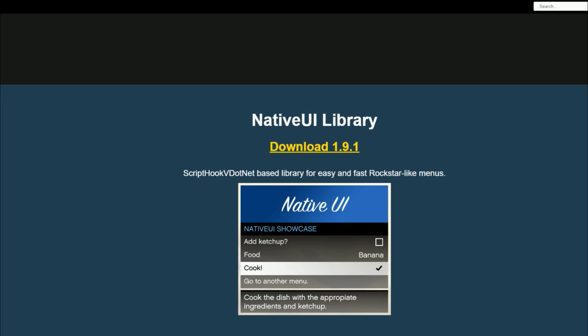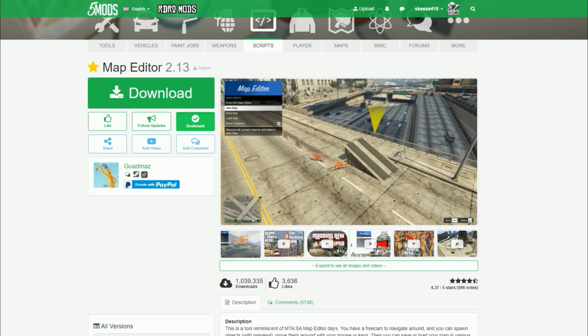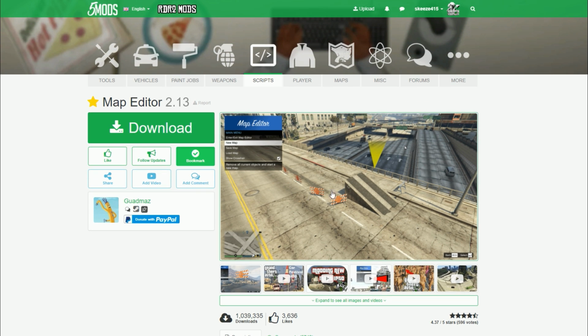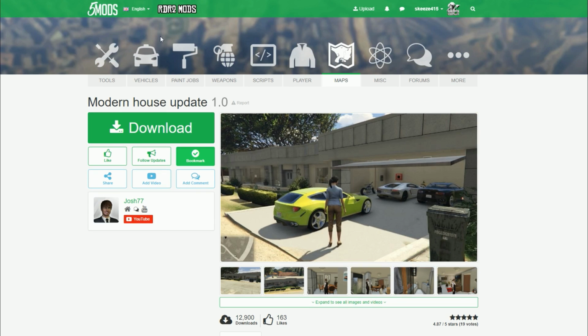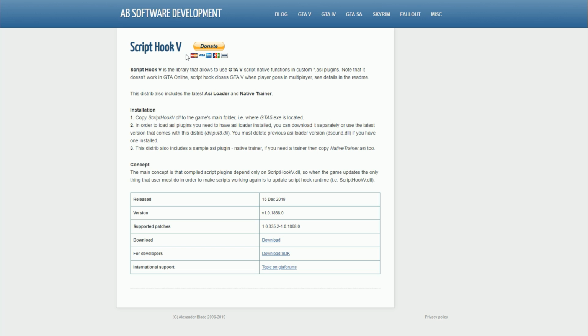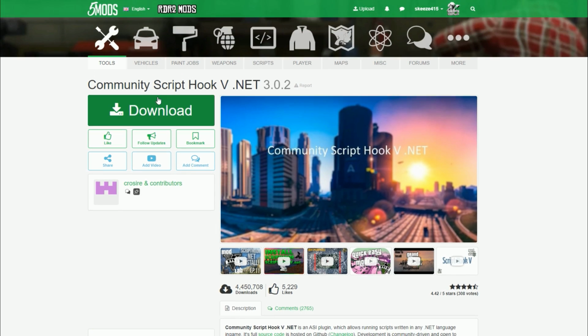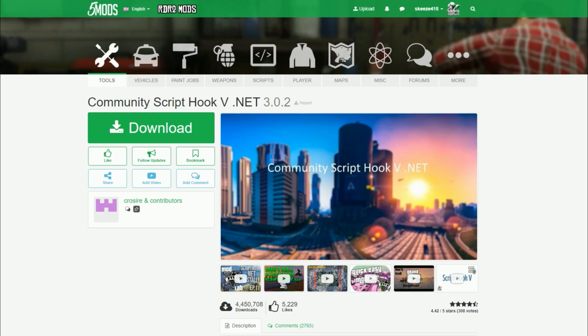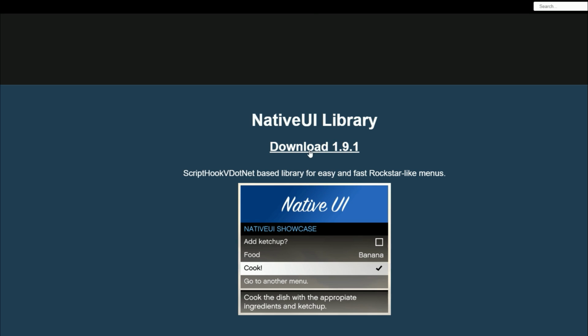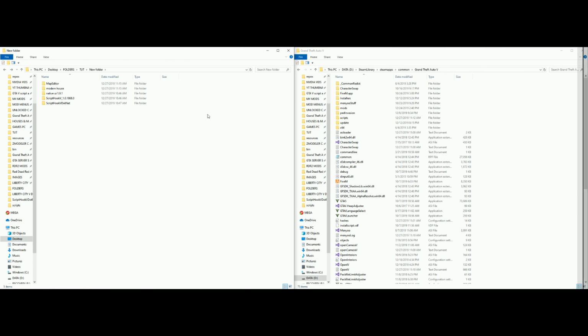Okay, so let's go back through all of the links. The first one will be Map Editor. All right, second link will be the Modern House that we will be loading up with Map Editor. Then the requirements will be Script Hook V, scripthookv.net, and NativeUI. Okay, so once you have all of those downloaded, it should look something like this.